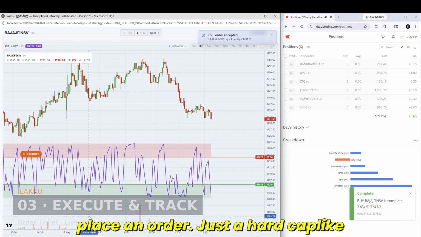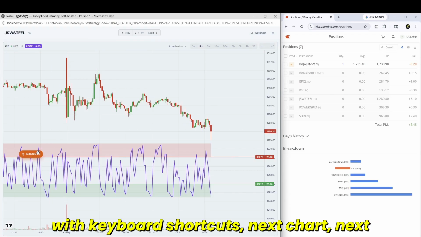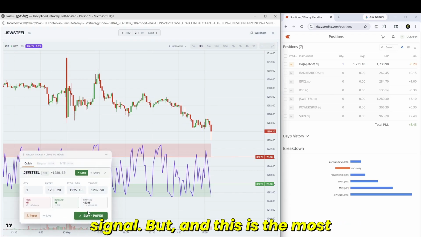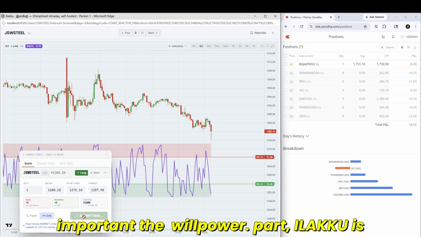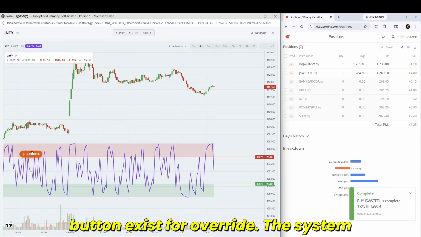Execution is the part most platforms get wrong. From the chart itself, you can place an order, just like Zerodha or Groww, and swipe between symbols with keyboard shortcuts: next chart, next signal. But, and this is the most important part, ILAKKU is not a manual trading tool. The execute button exists for override.